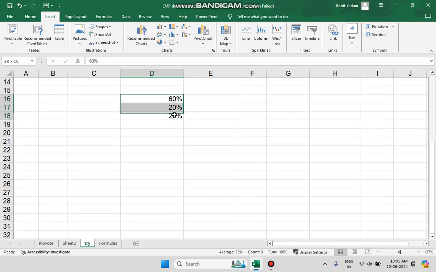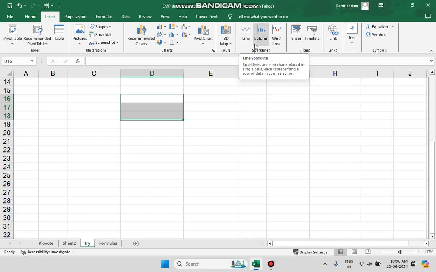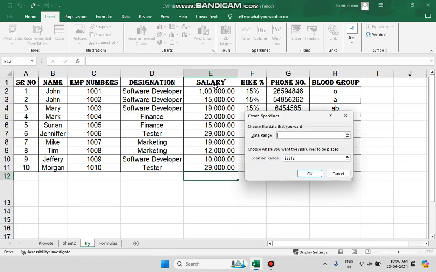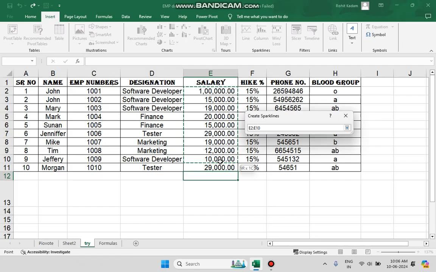Let me delete that, I don't want it. Now after that we have lines and columns, which means sparklines. Sometimes we want indicators like that, so we can do that. Lines and columns are always applied to numbers. Let me go to the lines, click over here, and select the range. This is my range.